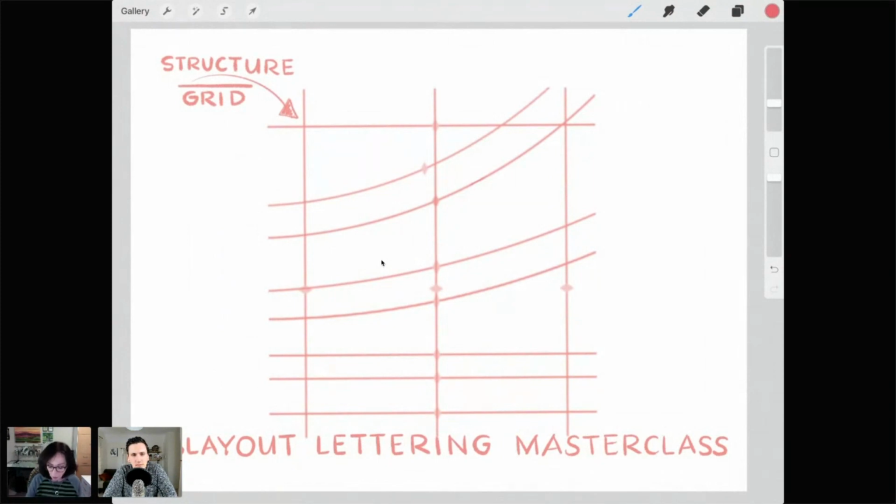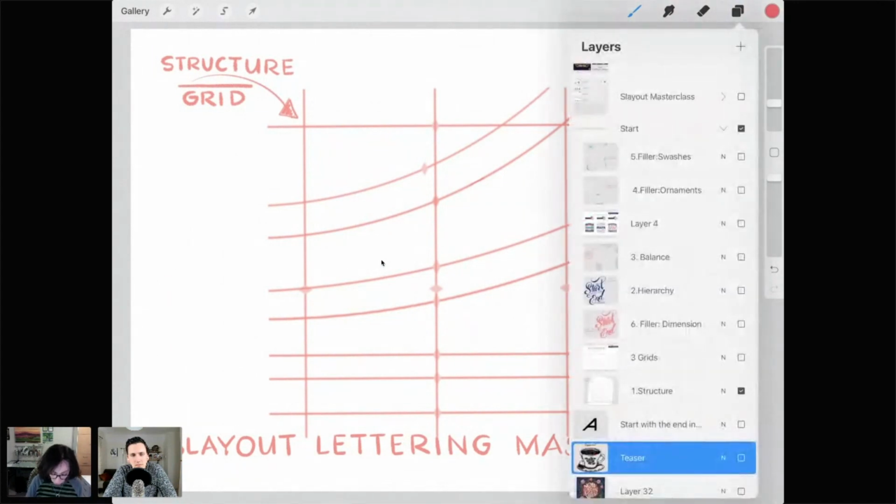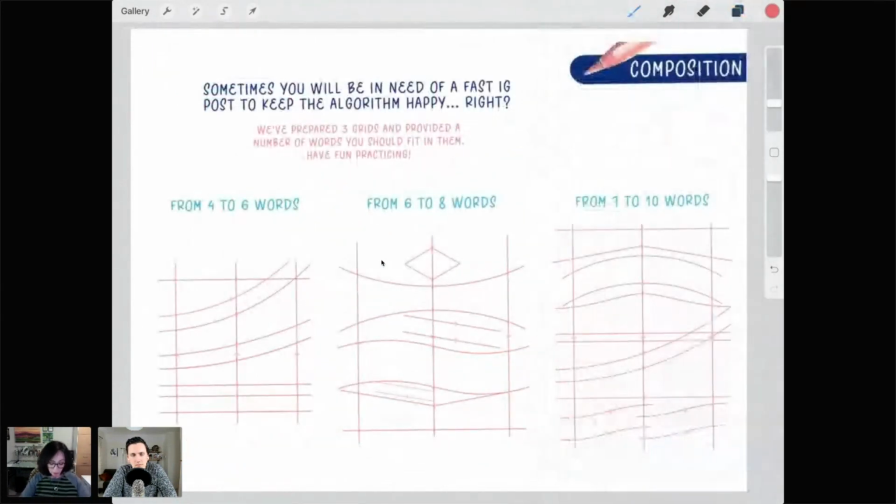This happens to be a grid from the Slayout Lettering Masterclass. And it actually comes with 3 grids that are ready to go, from 4 to 6 words, 6 to 8 words, and 7 to 10 words. So if you are a newbie and you're like, I don't even know how to set things up, I don't know what shapes, this comes with this kit. And I think it's genius because you can just use one of these just to get started. So that's what I've done.